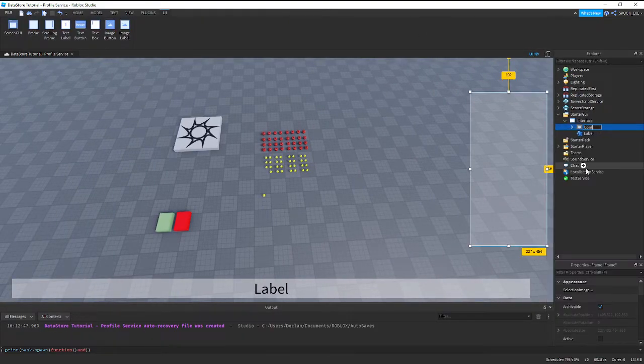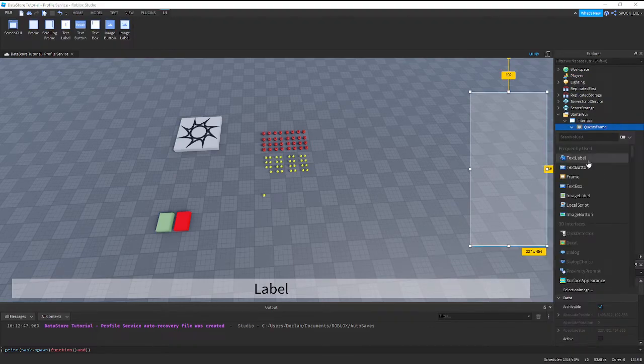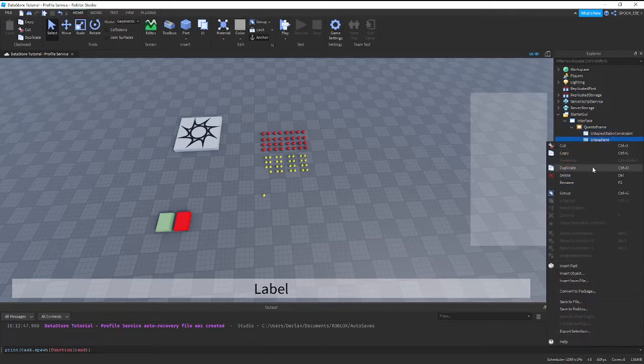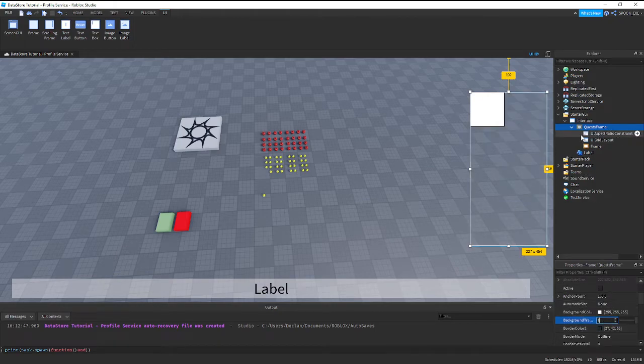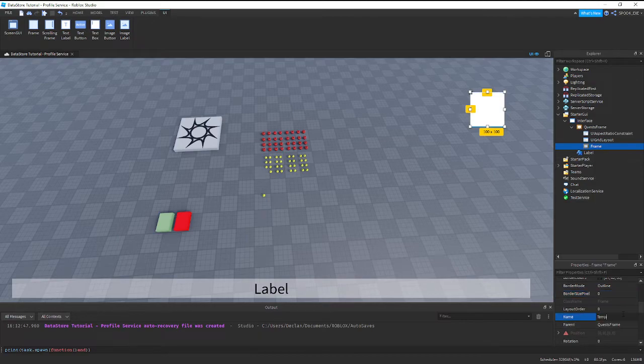This is the container. Oh, quest. I just put quests frame. Oh, we're going to add a grid layout. That's a gradient. I meant grid layout. We're going to have a frame in there. Let me make this invisible now. Don't need the background. This will be our template quest.